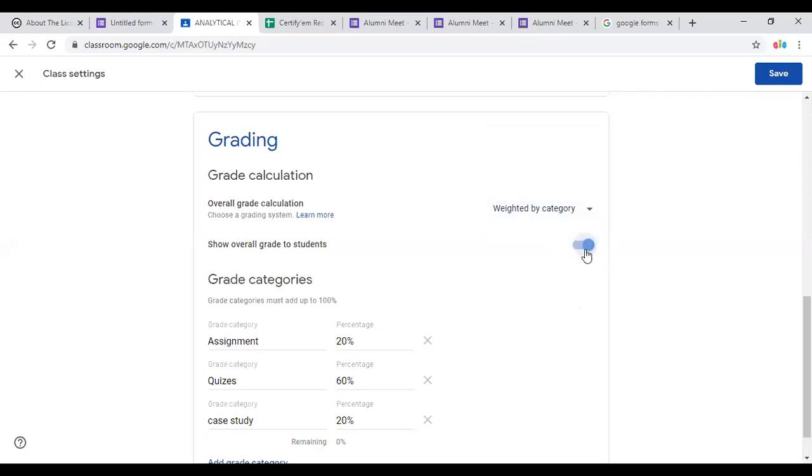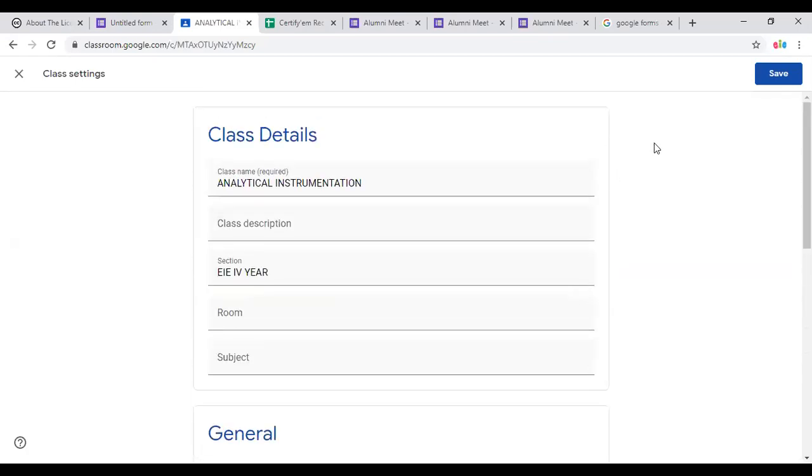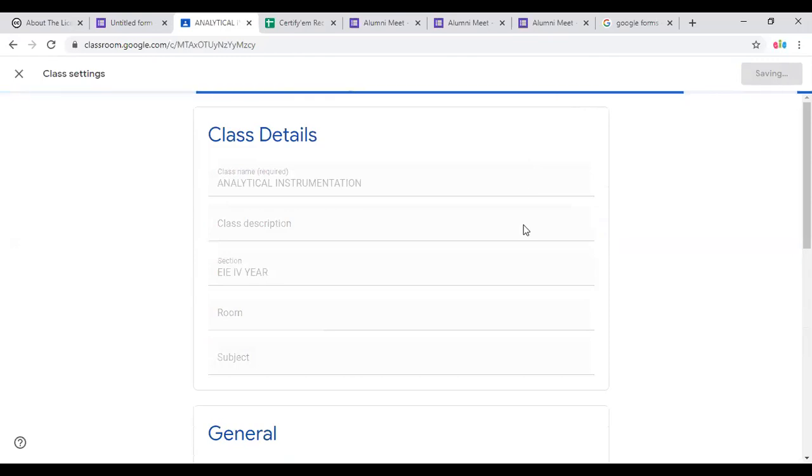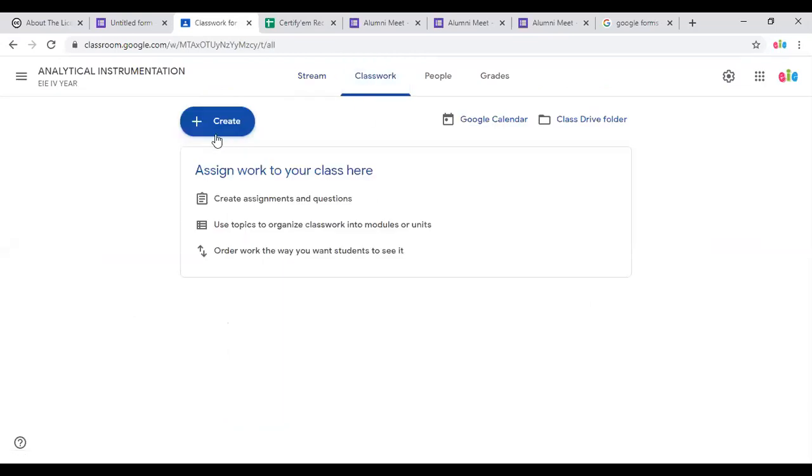Okay. So show overall grade to the students. So I just put initially total points itself. Save it. Come back to your setting, your page. This is my page. I'll start creating an assignment.